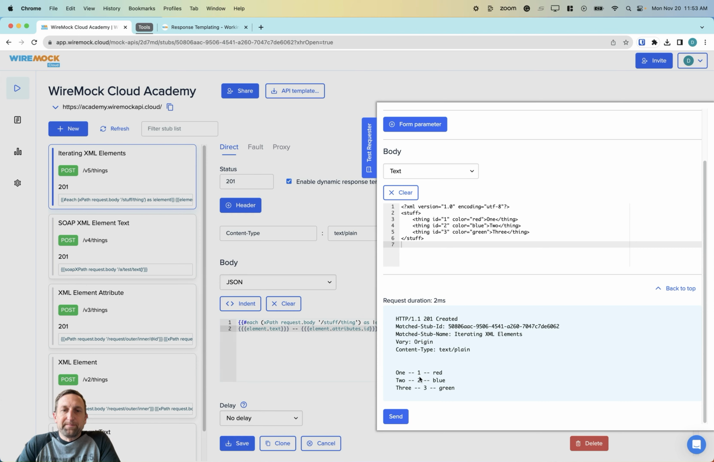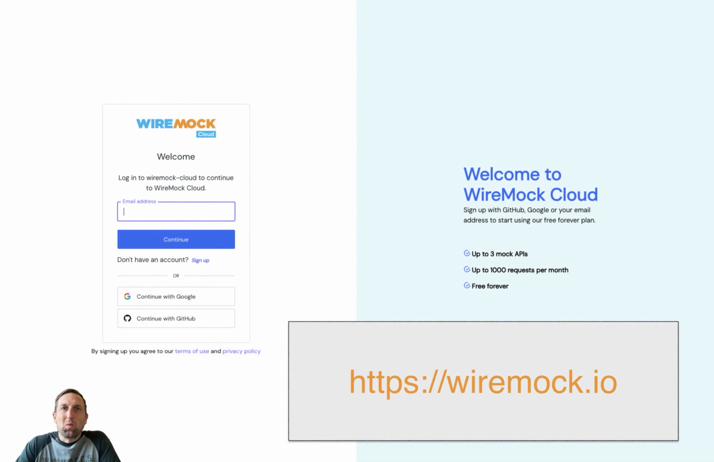As you've just seen, WireMock Cloud makes it easy to make dynamic stubs by using XPath and handlebar helpers to reuse elements from the XML request bodies in the response bodies.